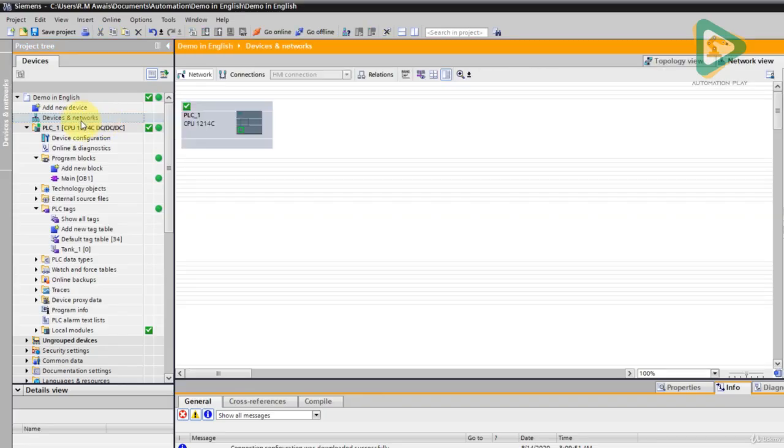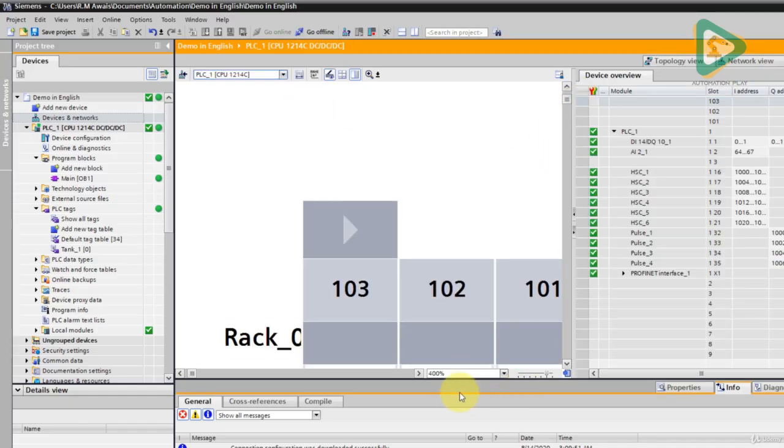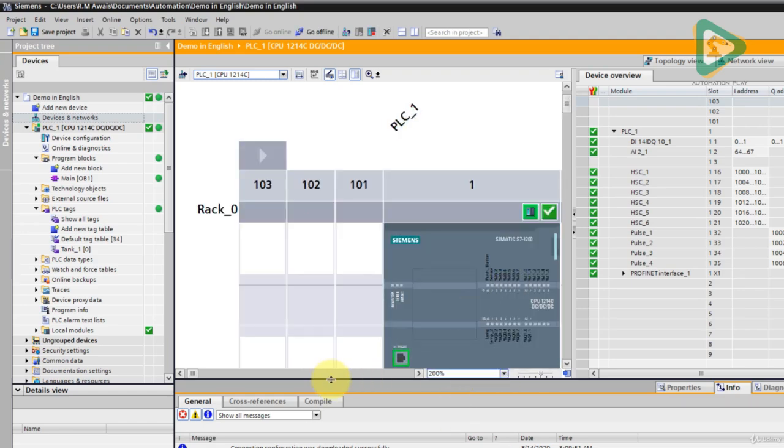So in devices and networks, if I go over here, there are three different views: topology, network, and device view. In device view, we were already working in it. It shows my PLC. Okay, sorry. I'm going to select over here. If I'm using multiple PLCs, I can select each PLC since this is device view, and I can zoom it to 200%. Yeah, that's better.